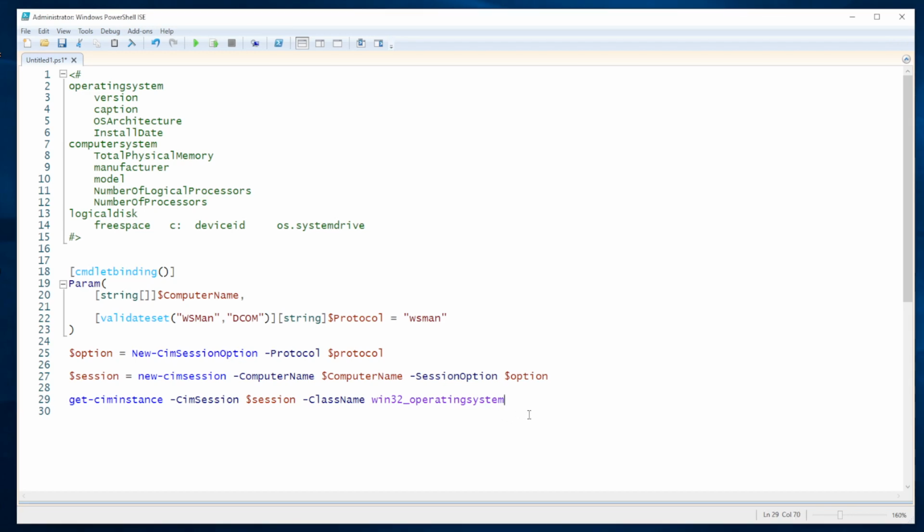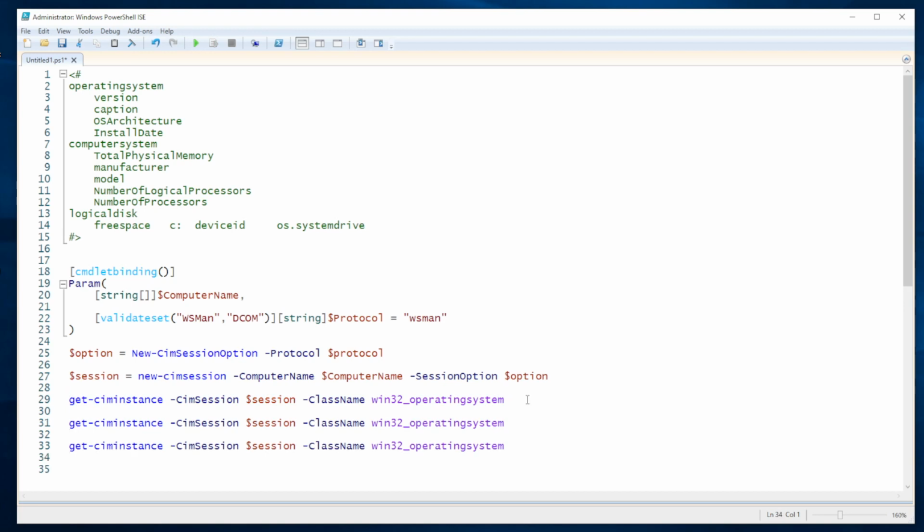All right. So back here. So we're going to do that. Let's see here. I'm just going to dupe this line another 2 times and query the other ones that I want. So I wanted computer system and I wanted a logical disk. Right, like so. Okay, and then lastly here, that got me the information.